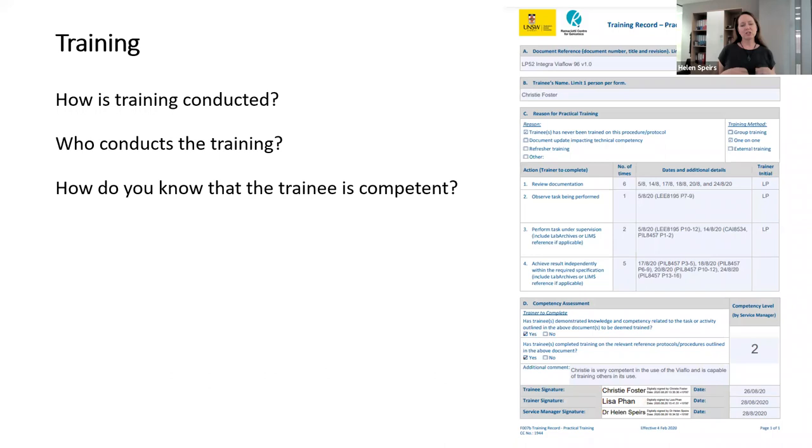And then once you've actually trained someone to do a task, how do you know they're actually competent at doing that task? Do you have a set of tick boxes you can use to make sure that they actually know what they're doing? So we've spent quite a bit of time building training records at the centre. And again, I'm not suggesting that research labs do this, but it's just to think about some of the simple things you could do to make life a little bit easier for lab staff.